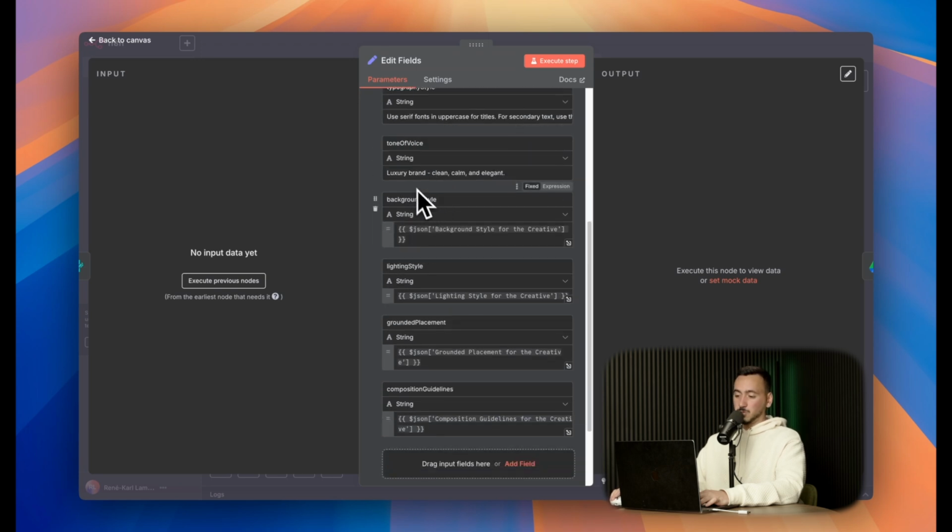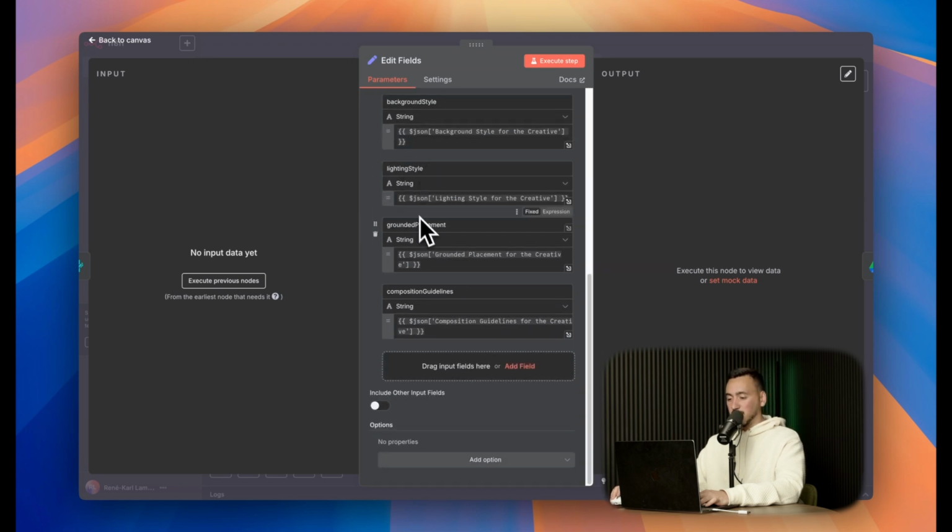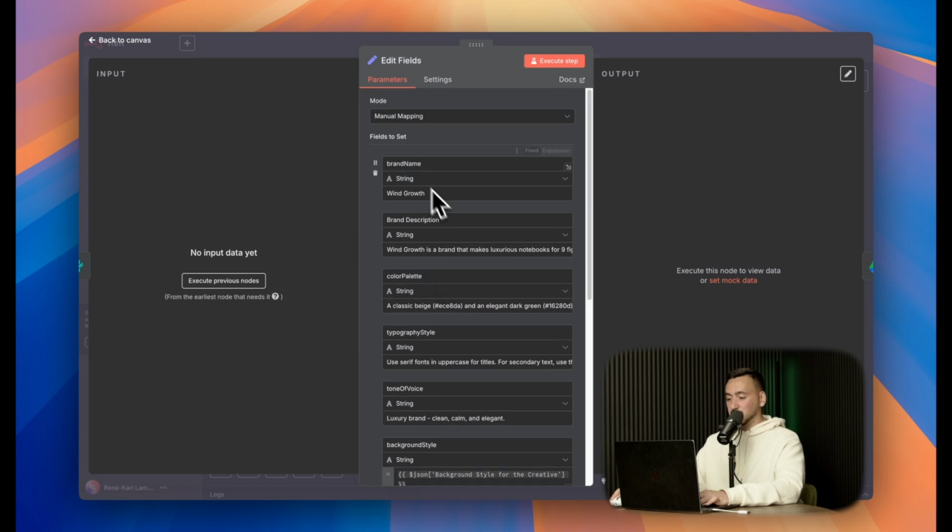What we don't hard code are going to be the background style, the lighting style, the grounded placement, and the composition guideline, which I'm going to explain a little bit further into this. Okay, but the first thing is you fill those information with your branding guidelines.